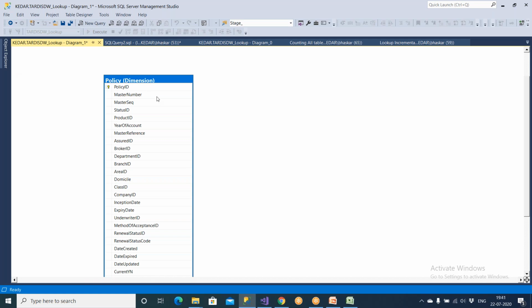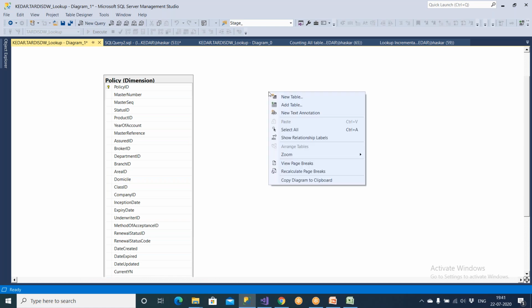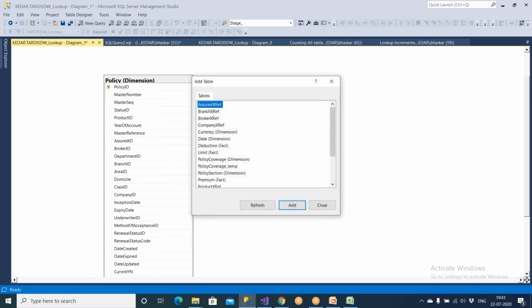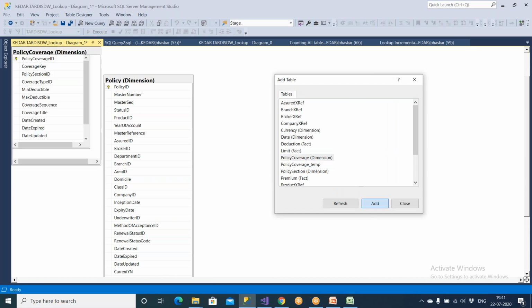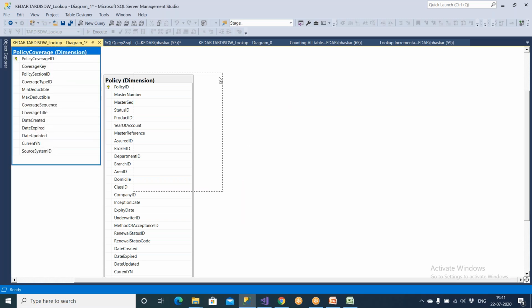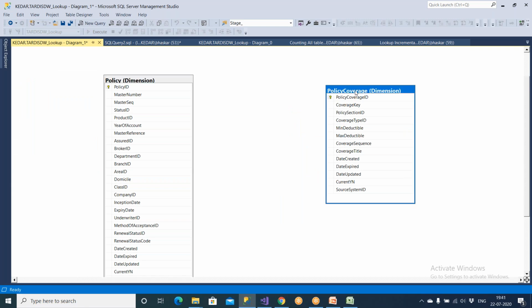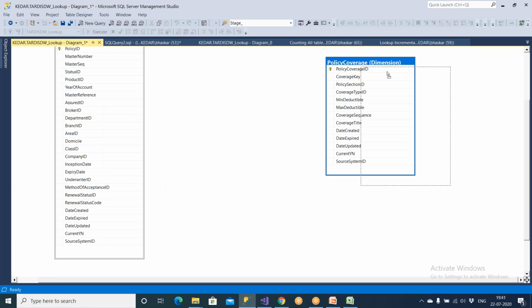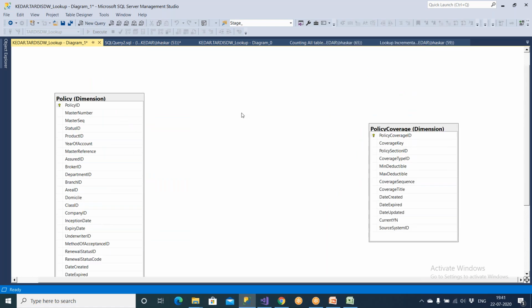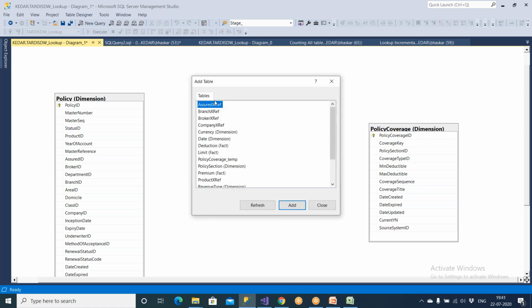Now I would like to have the next table. Right click on this. You can say add new table. The next table I would like to add, either we can add coverage or anything. You can take one dimension table. Let us add it. Now I have added one more table and these two tables are independent. This is one table, and this is also one more table. These are independent. Let me take one more table. Right click on this, add one more table. Let me take policy section also.